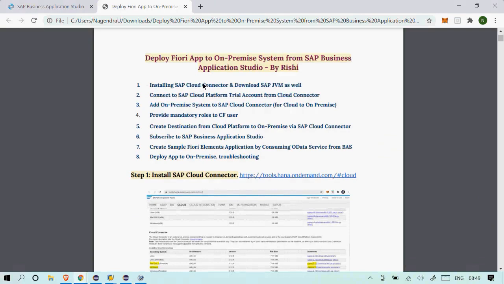First, as usual, we need to have a SAP Cloud Connector, and we have to connect our cloud platform trial account, which you already have, to your SAP Cloud Connector. Then we add your on-premise system and provide whatever roles are required. Every detail is given. These are the 8 steps you need to perform. I have described how to install a Cloud Connector, how to set up your on-premise system in Cloud Connector, attach it to your cloud platform and consume your service.